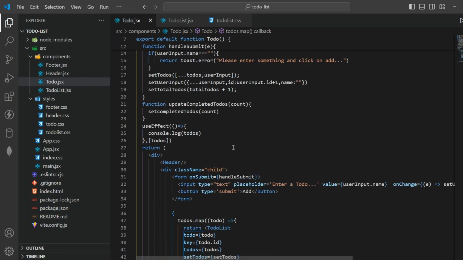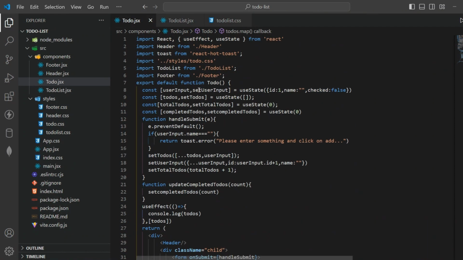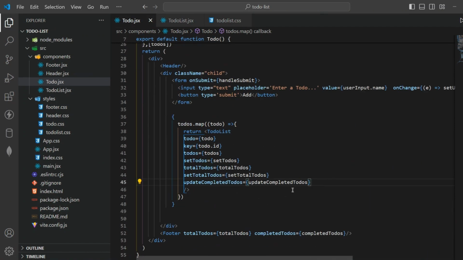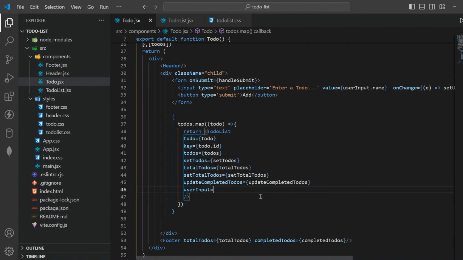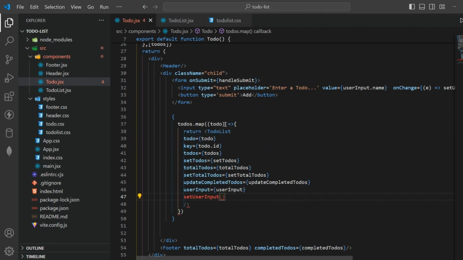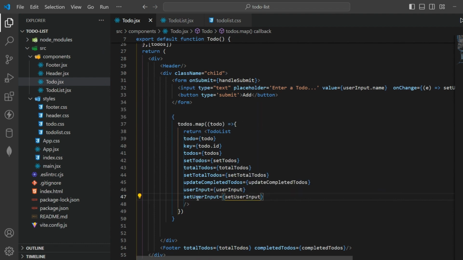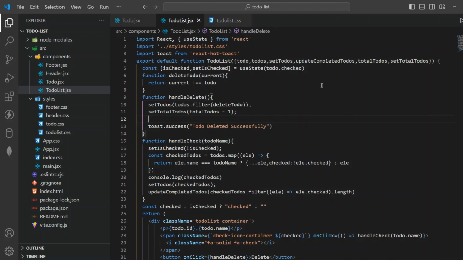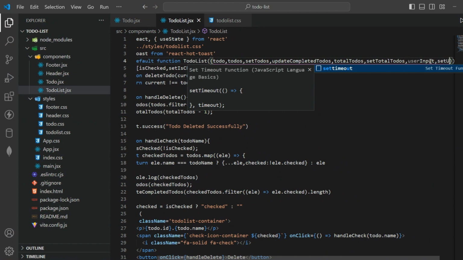So after deleting it, first of all let me pass this our input and set our input to this to do list component. Our input, set our input. Let me receive these props inside this to do list component. Again, our input, set our input.